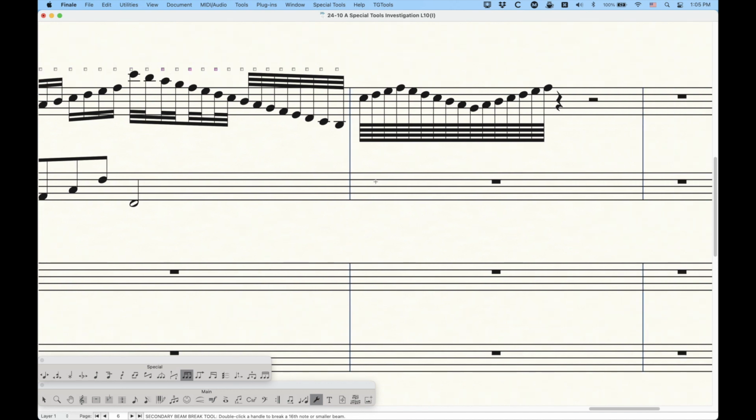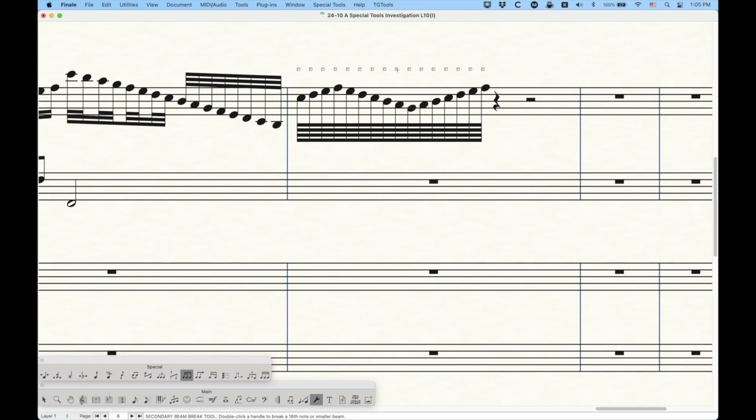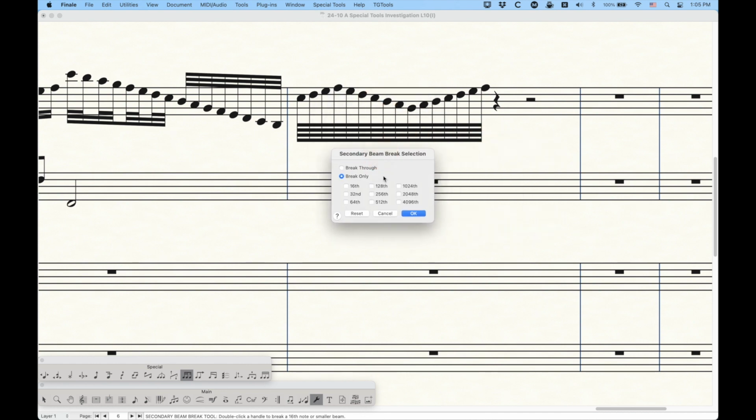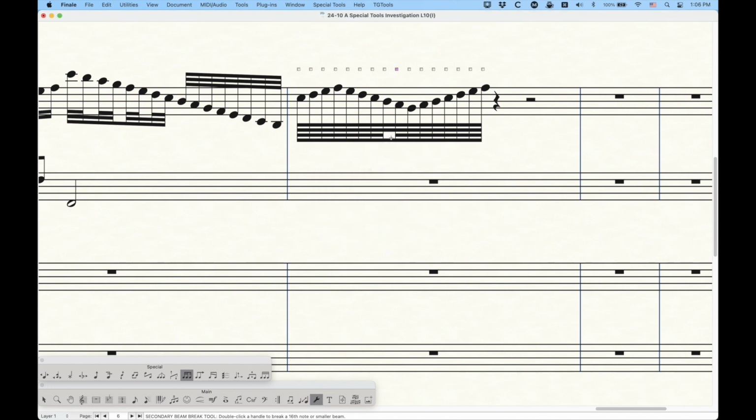Now, I'm just going to go over to this measure here. You saw the second option there besides breakthrough, which is break only, which is really interesting. And just another thing that's completely flexible in Finale is that you can break only certain beams. So if I wanted to only break the 16th, and this time you'll see that just checking the 16th will not check the rest of them, you can only break the 16th beam and get something like that.